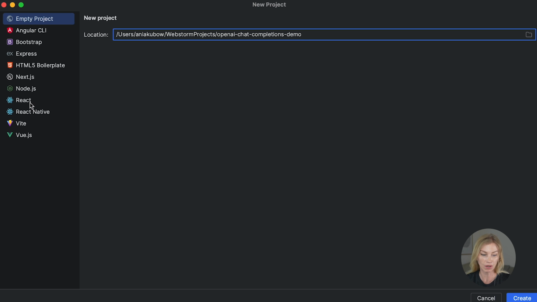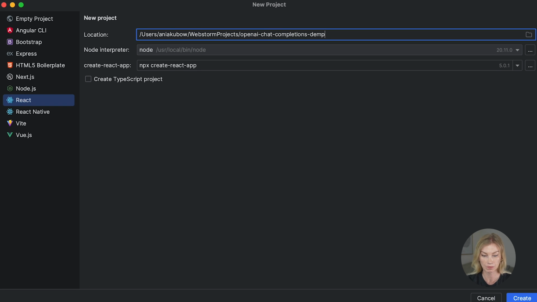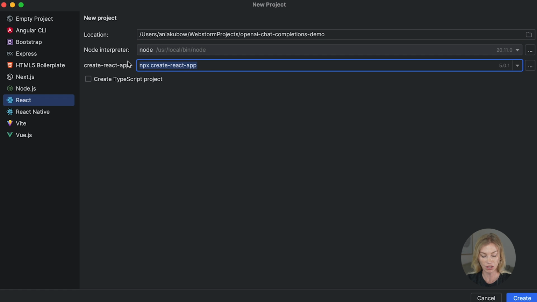I'm going to go ahead, however, and make sure this is a React project because we eventually want to build out a front end for this too. So in order to do this, let's just type that again. So OpenAI Chat Completions Demo. We're essentially using this command right here.